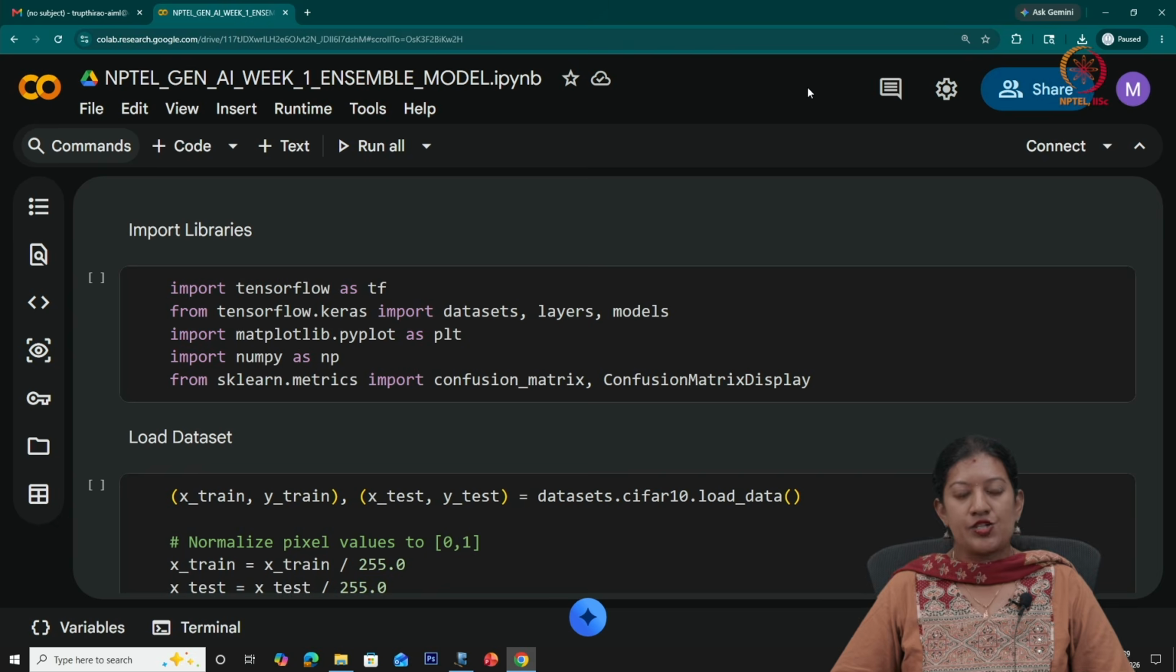Hello all, welcome to the hands-on series on Fundamentals of Generative AI and Large Language Models, Theory and Practice. In today's session, we'll be implementing the ensemble deep learning models.